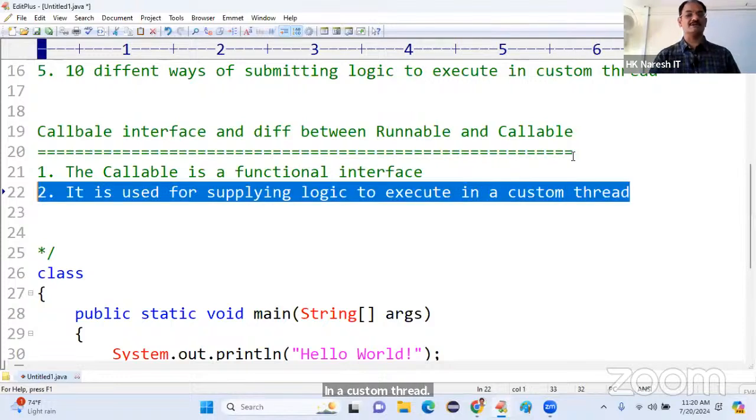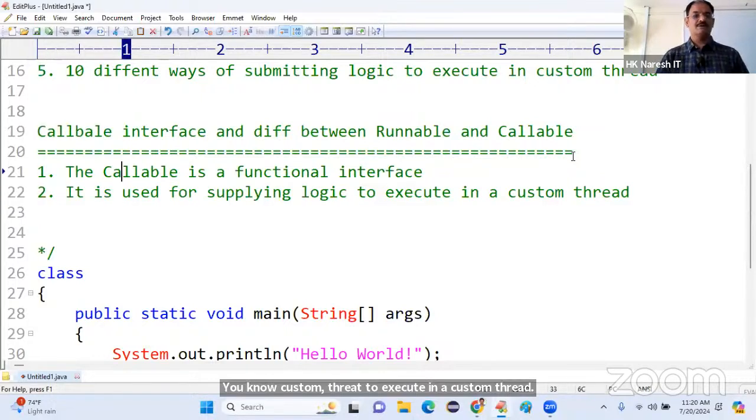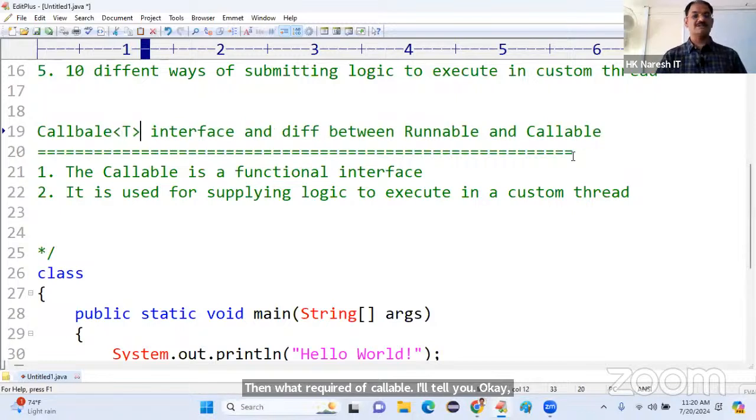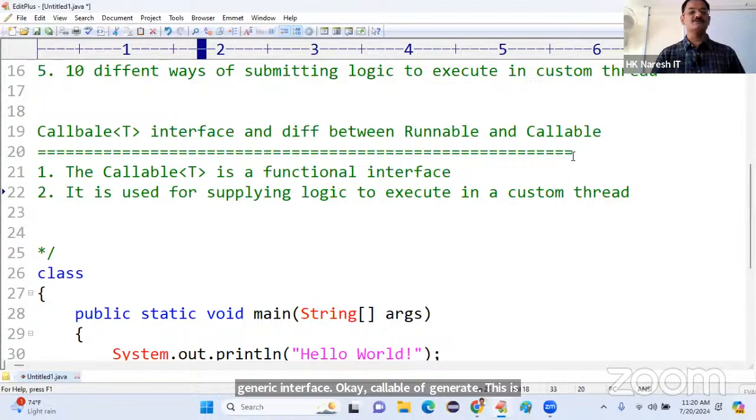To execute in a custom thread. You may ask me a question, sir, already we have Runnable now, then what is required of Callable? I'll tell you. This Callable is not a normal interface, it is a generic interface. Callable of T, this is generic syntax. Callable is a functional interface. It is used to supply logic to execute in a custom thread.